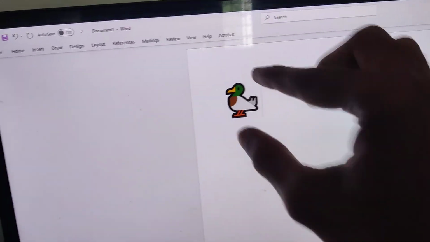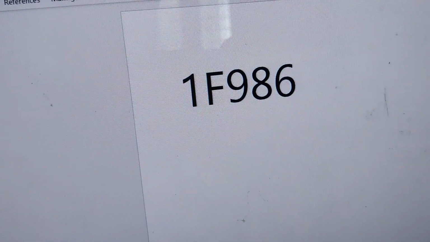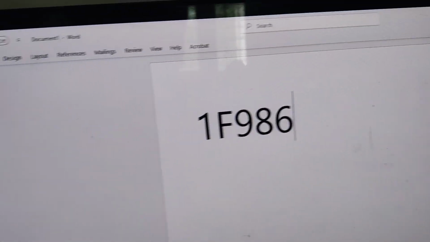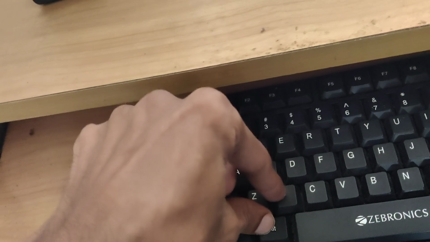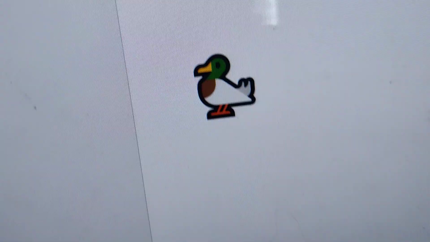So for creating a duck symbol using a keyboard shortcut, remember you must press these two keys after typing 1F986. So you must first type 1F986 after opening Microsoft Word, and after that you must press the Alt key and S key, these two keys at the same time. Then you can see that the duck symbol has been created.